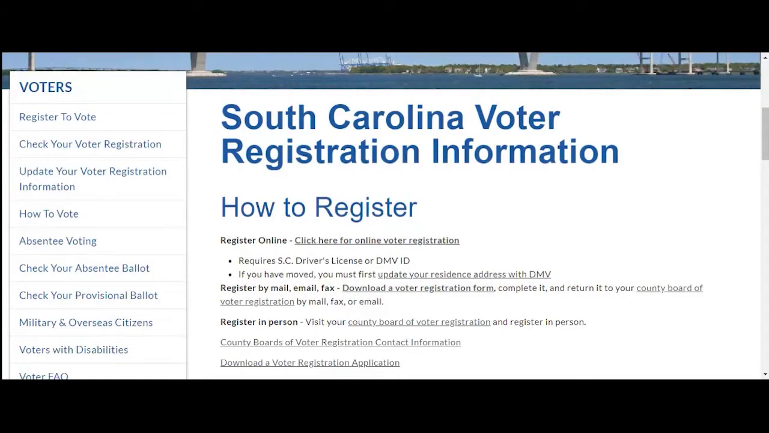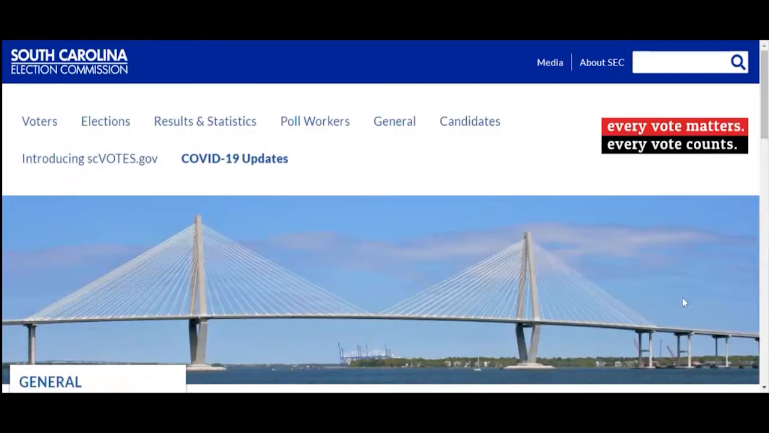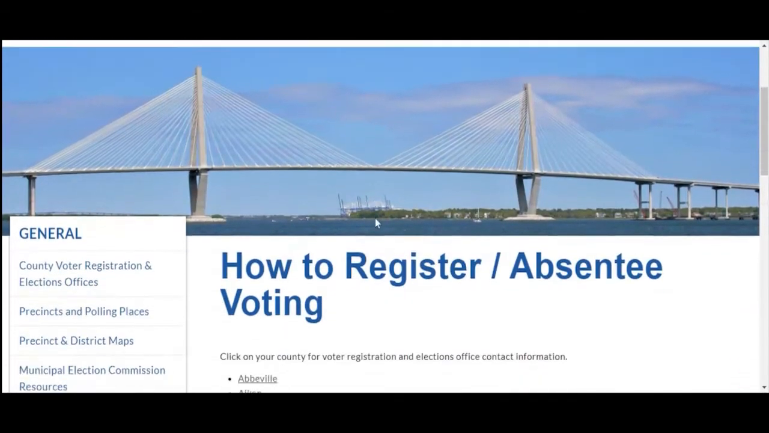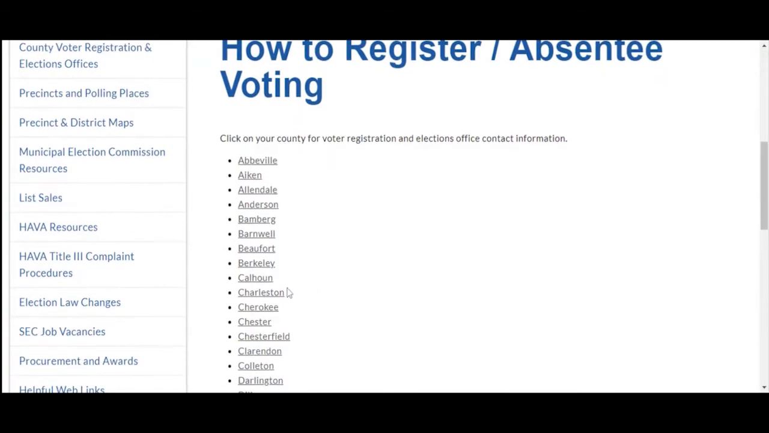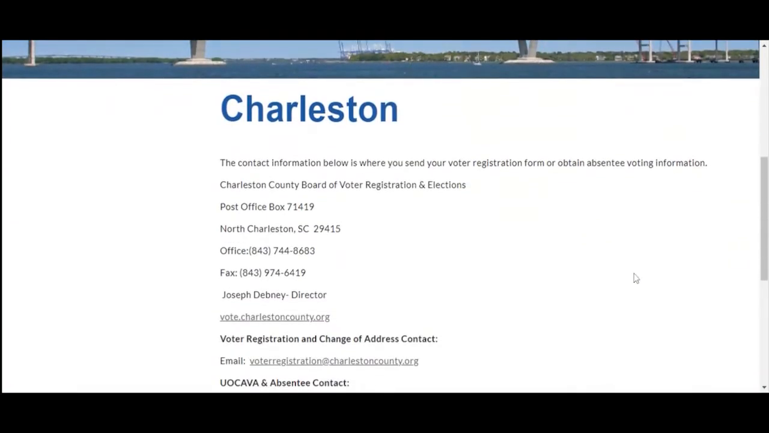If you prefer not to use the online application form, you can click to download a registration form, and then you can fill it in and return it to your County Board of Voter Registration by mail, fax, or email. If you choose this method, you can click on this link right here for a list of South Carolina counties, and from here you can select your county to view their contact information. This is what the contact information looks like for Charleston County, and it would be similar for other counties in South Carolina as well.